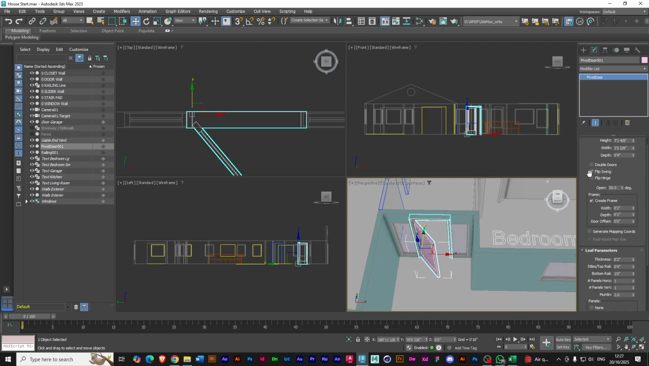Okay, so if you don't want the door to swing this way, you can flip the swing so that it goes to the outside. Like I said, very rarely will you want your doors to open on the outside. You want it to open on the inside, at least for security purposes. If you're opening and you see something coming, you can close your door back. So, flip swing.